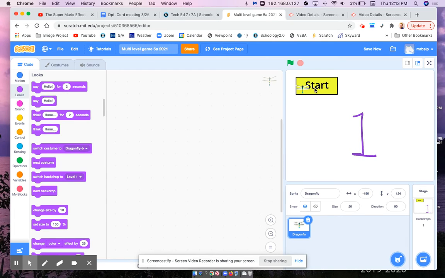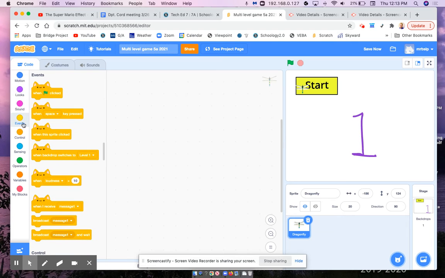Now I need to code my dragonfly. Two things. One, I want it to move around using the arrow keys, or if you're in that gaming mood, WASD. Now, after my dragonfly moves, I want it to not go through the color purple in this situation. So I'm going to go with events, and let's see. I'll go with when the flag is clicked, because when I click the flag, I'm starting the whole program. I go to level 1.